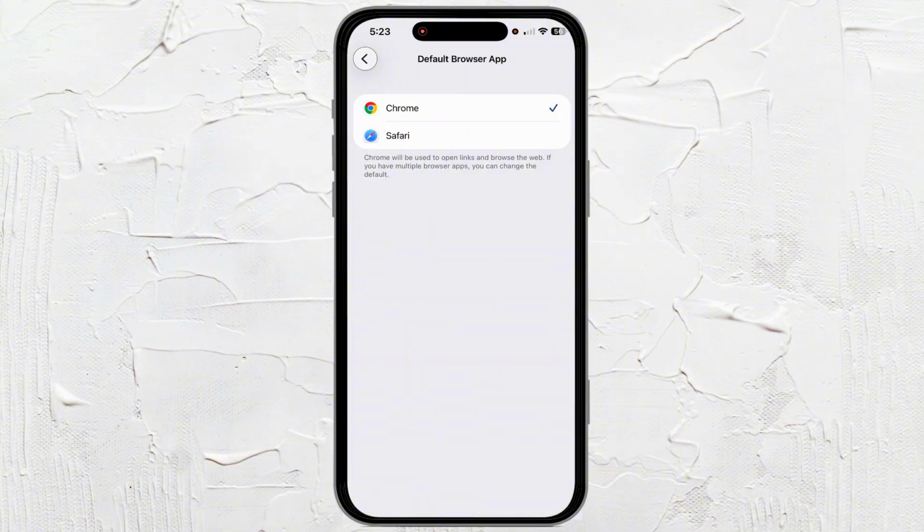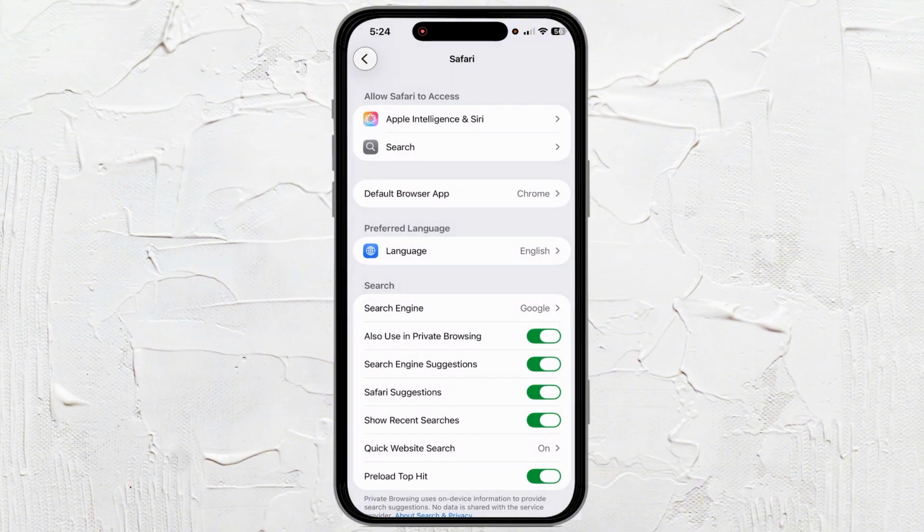So if I were to change this to Safari, it would change in the Chrome app to Safari. So you don't have to worry about changing it in both apps. It will immediately change in the other app. So it's very simple to do and straightforward to change your default browser to Chrome. So from this point forward, all of your links and stuff like that will use Chrome instead of Safari. And that's it.